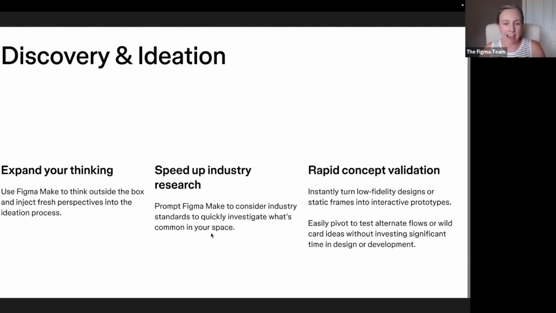So this can give you a fast sense of what's typical and what you might want to disrupt. Finally, in this last one here, as you've seen already, Figma Make really excels at that rapid concept validation. So you can near instantly turn these low fidelity designs or even static frames into live interactive prototypes. That makes it easy to explore more ideas than you could previously, considering constraints on bandwidth and resources.